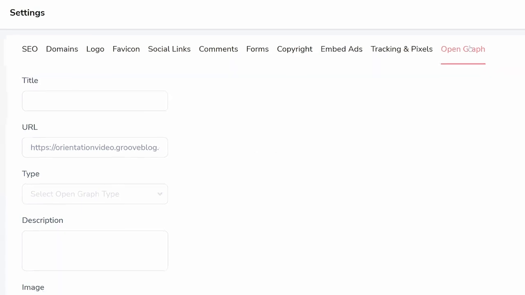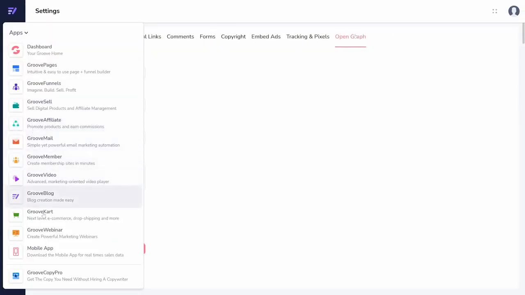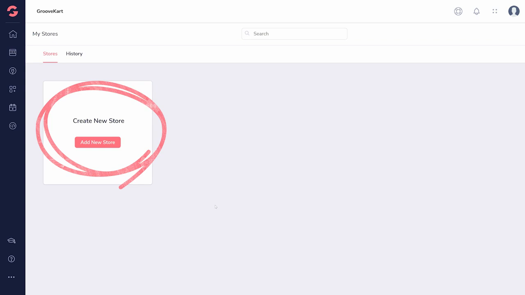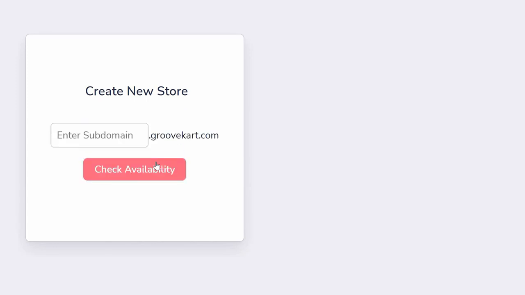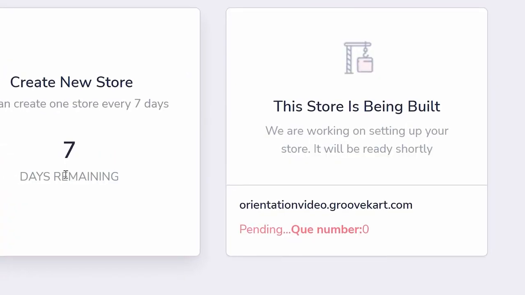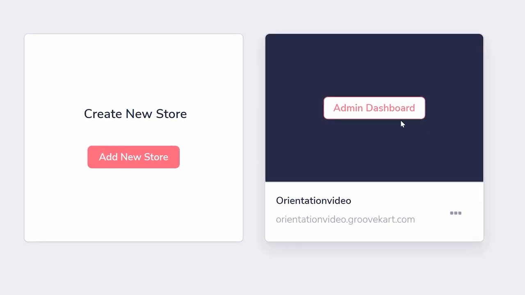If you are selling physical products, Groovecart is the right place to be. Before you create a store, the Groovecart Dashboard shows Create a New Store, and the sidebar has the same options as the main dashboard of Groov. Click to create a store, choose a subdomain, check if it is available, and create your store. The system will create your store over the next few minutes. Once ready, click the thumbnail to access all the settings you need.